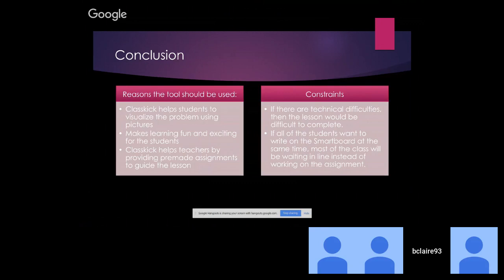Some constraints are if there are technical difficulties then the lesson would be difficult to complete. If all the students want to write on the smartboard at the same time, most of the class will be waiting in line instead of working on the assignment.